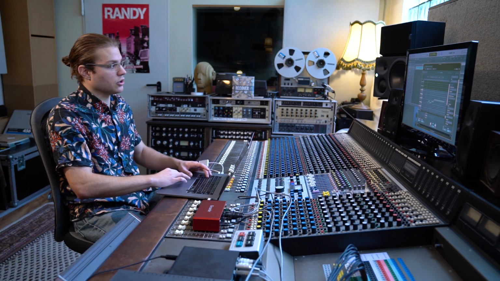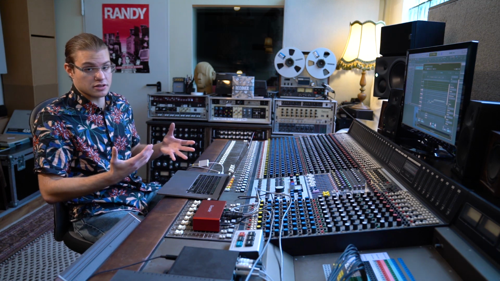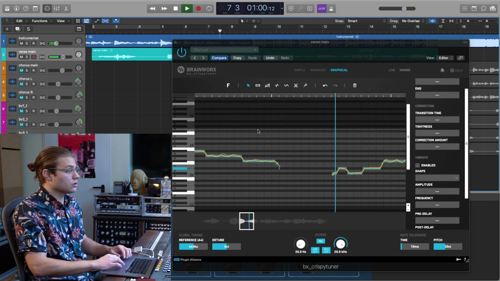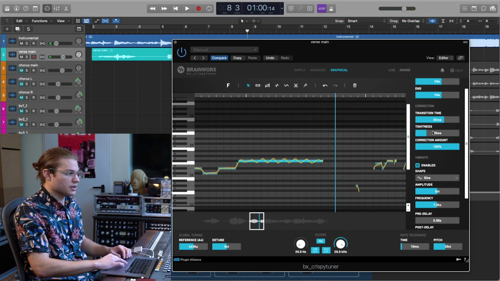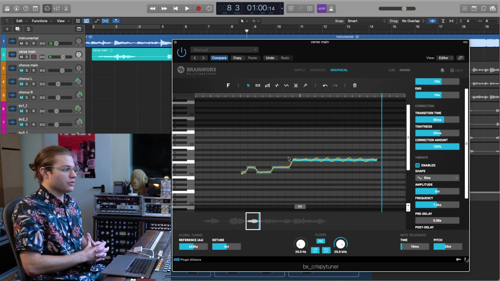Let's listen to that in context with the instrumental, which is always important because different instrumentals allow for different tuning strengths to work. I'm actually going to tighten it up a little bit more. I like how that sounds.